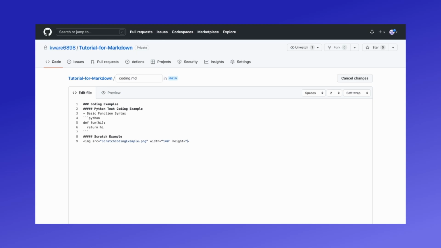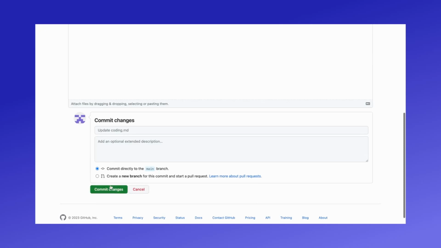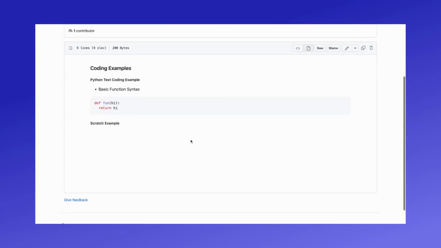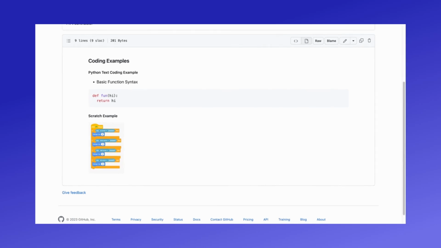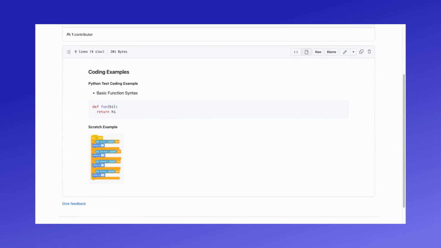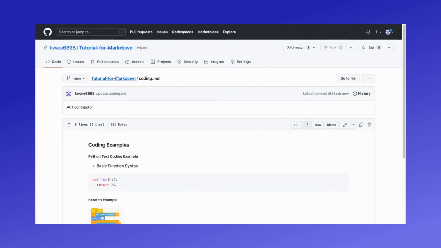The only thing you'll need to change is the name of your quote for the src, the width, and the height parameters. And now you have a Scratch example that's resized and fits on the page. So now we're done with all the basic Markdown coding syntax for any coding cheat sheets you might want to do.